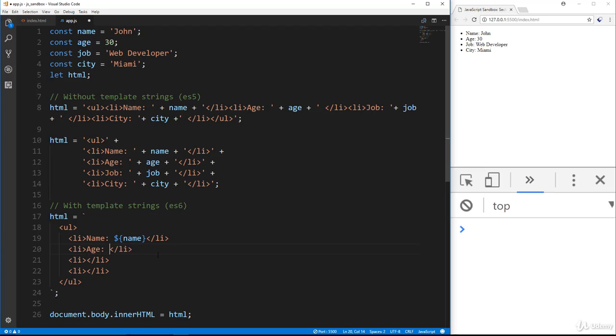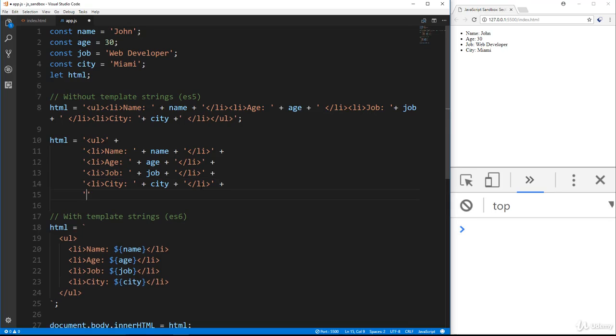So we'll do age, and job, city. All right, and we'll save that, and we get the same thing. So you can see that this is much, much nicer, much cleaner. Now, I mean, oh, we even forgot the ending UL here, didn't we? So let's again concatenate and put in our ending UL. Okay. So, I mean, even with this doesn't look too bad because it's an unordered list.